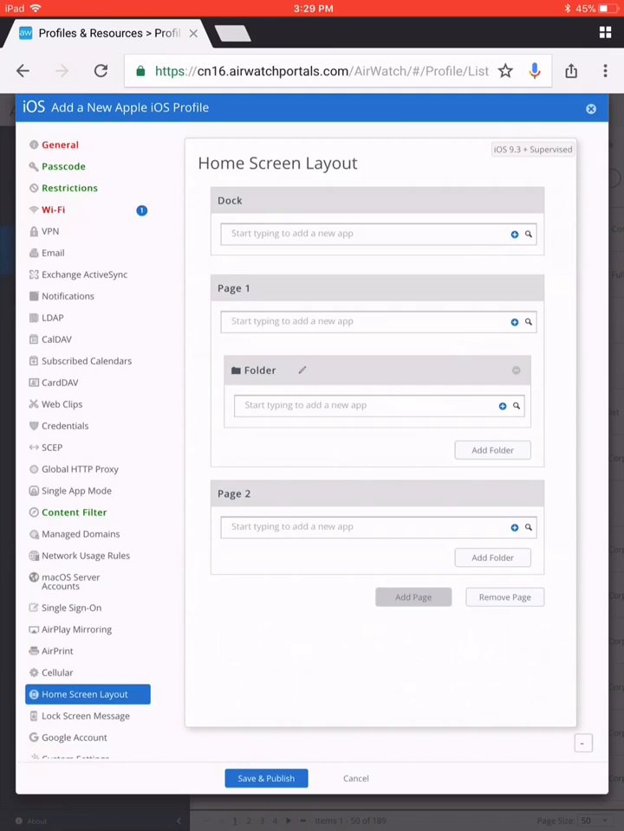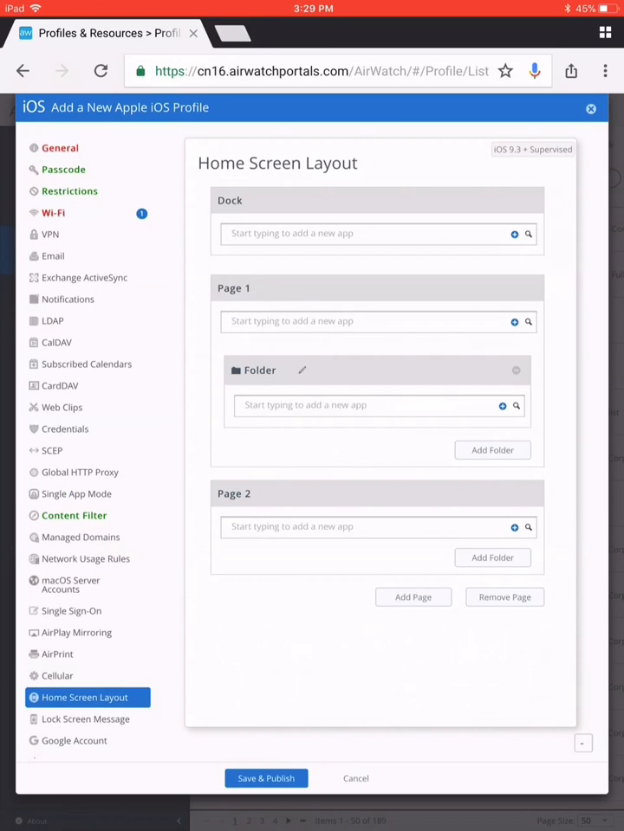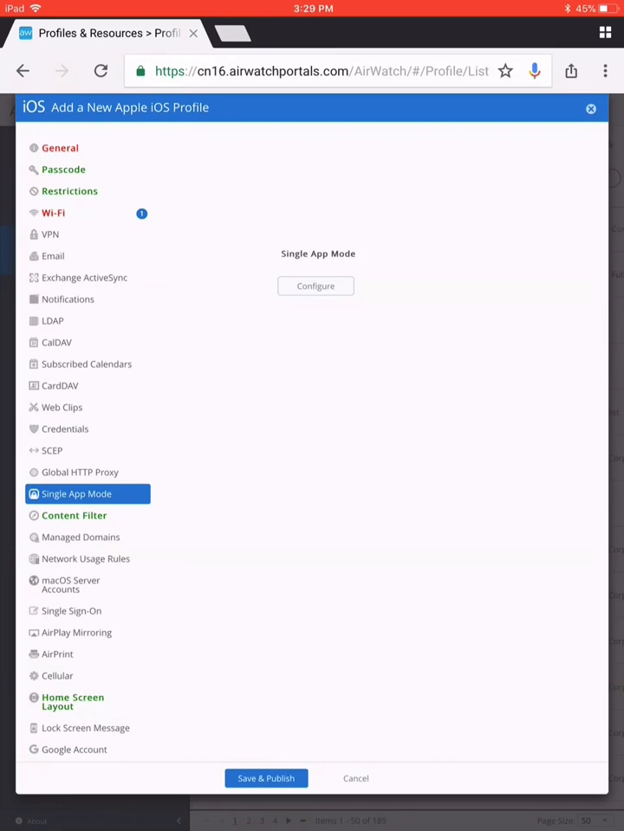It's kind of self-explanatory. You look at the top, it says iOS 9.3 plus. You got to be 9.3 or above, or else this feature's not going to take place. You got lock screen message on the left. You could just look through all these. You got single app mode, which means your device is going to be tied to one app only.